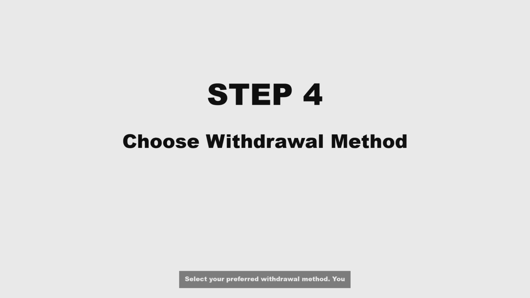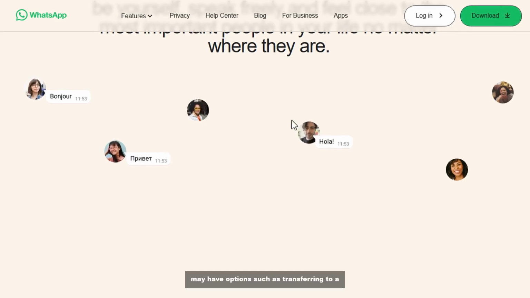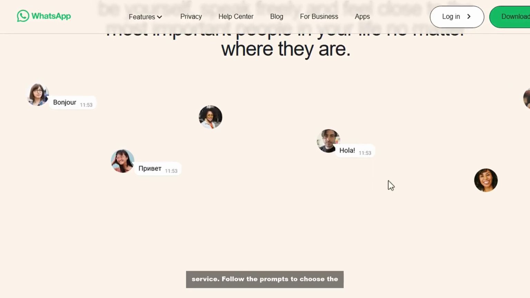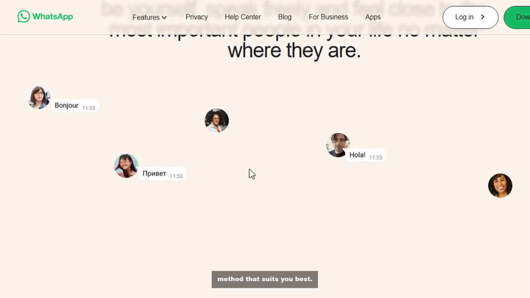Step 4. Choose withdrawal method. Select your preferred withdrawal method. You may have options such as transferring to your bank account or using a linked payment service. Follow the prompts to choose a method that suits you best.